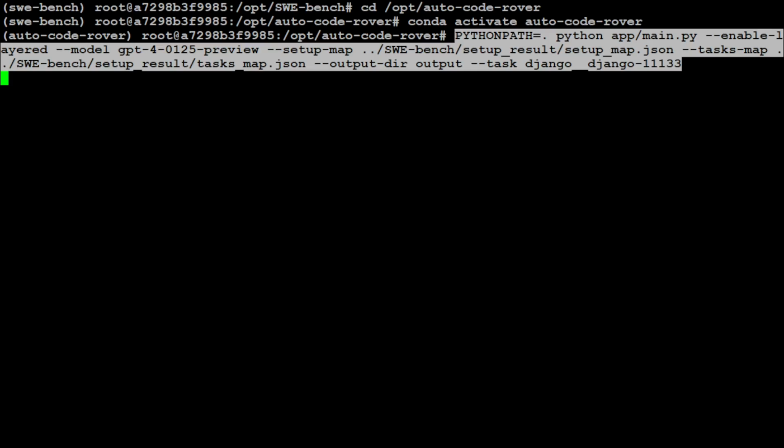Once you run it, the output of this can be found in the output directory. The output will be the patch generated for this Django 11133 task. It will come with the date and time, and then you can check out what the solution for that target is. So this is how you can run it, and then you can have your own tasks and run through them. So let me quickly run it.